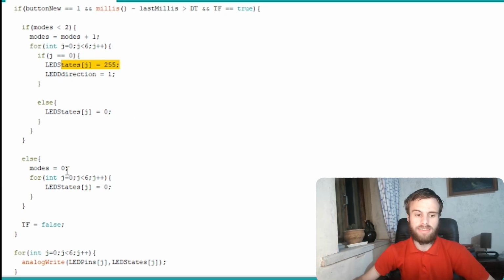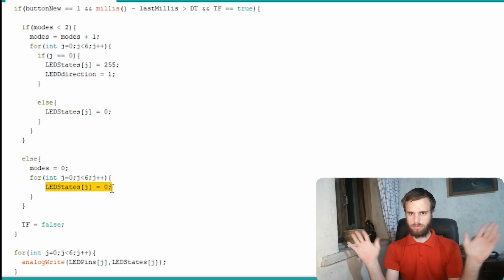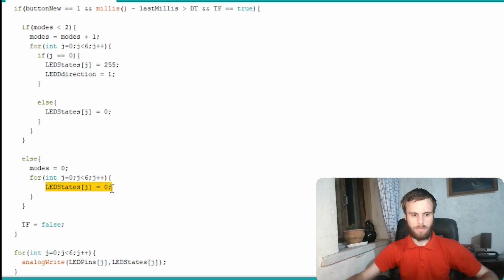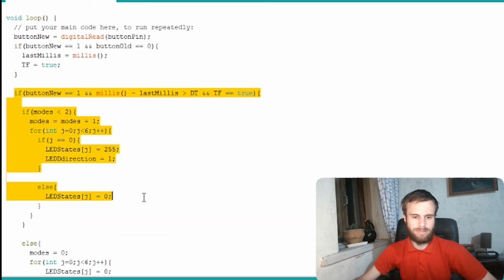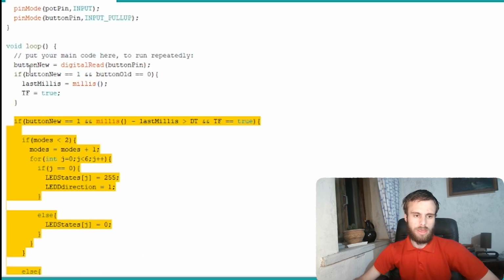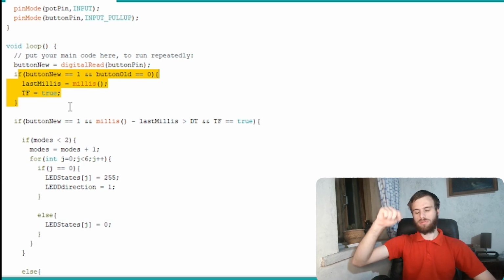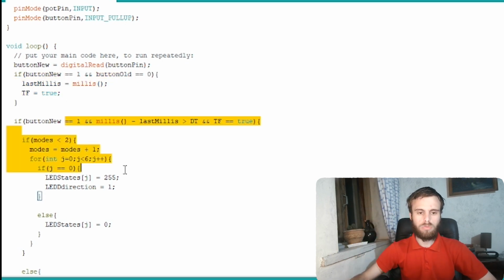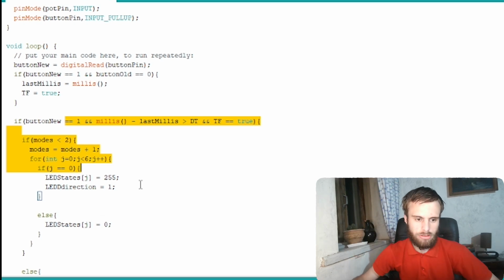But in this case, we set them all to 0 because we want mode 0 to be off. No pattern, nothing. And then we just make tf equal to false to make sure we don't come into this if statement again. We only want to come into this if statement once every time we press the button. We have to press the button again to come back into this if statement.